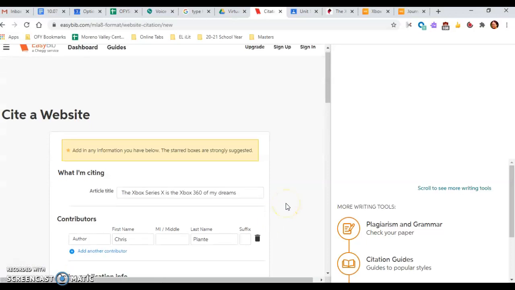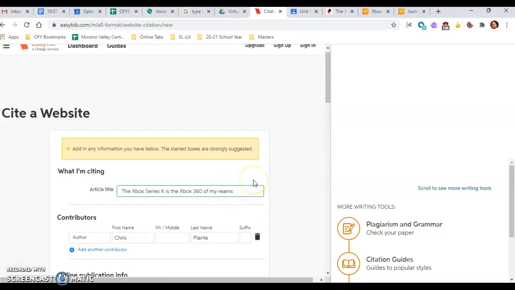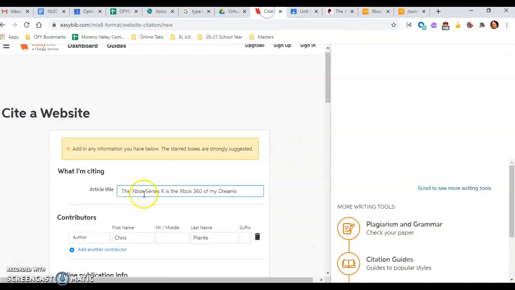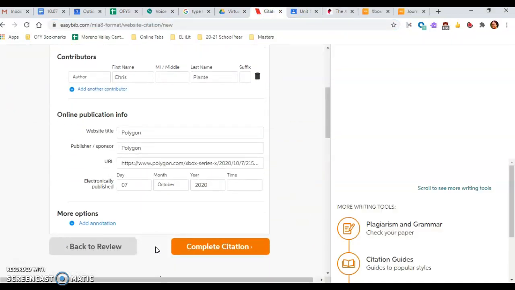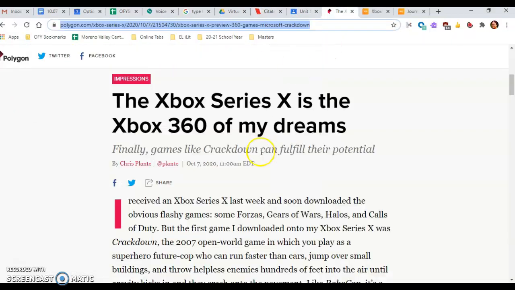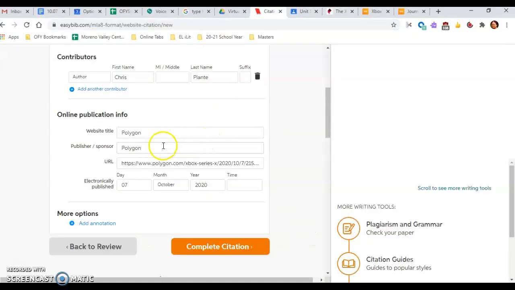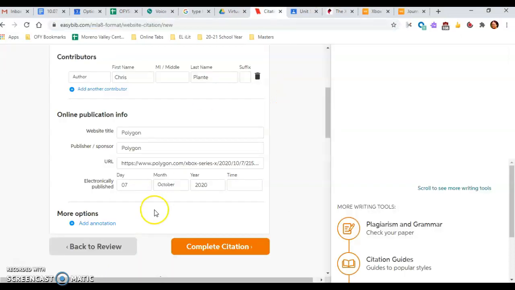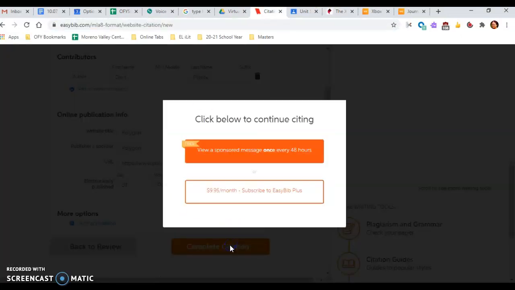So I come over here, again remember we need to capitalize that. Author, let me just double check. That looks like the author, yes. That looks right. Online publication, so website title, Polygon, yep, perfect. Next, publisher, yeah, still same thing. That's the URL. And then the date electronically published, it was published today, the 7th. So perfect. So next I'm going to go over to complete citation.